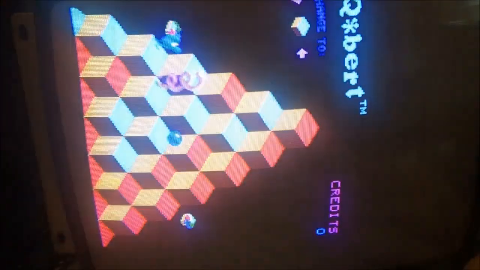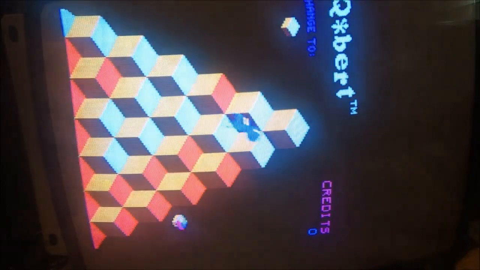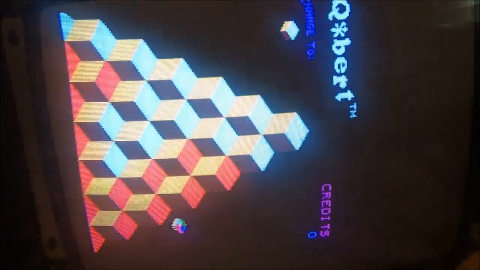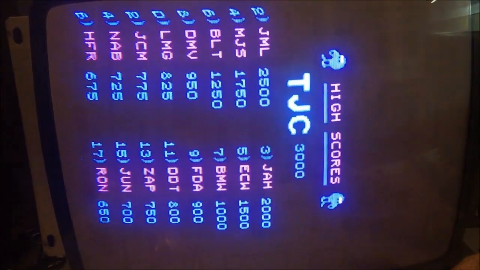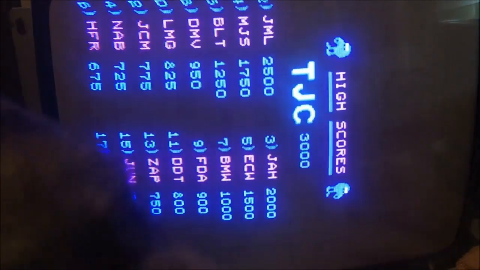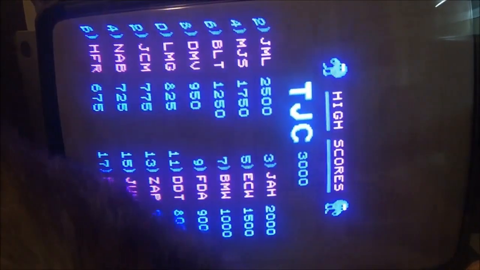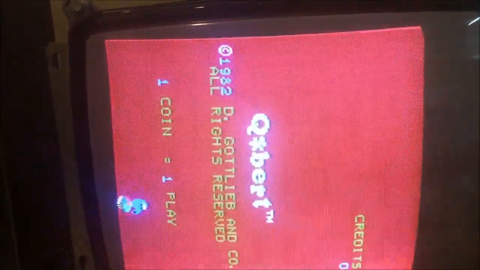I think first thing I'll do is figure out the colors, because that should be easy. I think the color circuitry is about the same as the Gottlieb version of Qbert, so I'll look at those schematics, figure how they work and that kind of thing, and go from there.